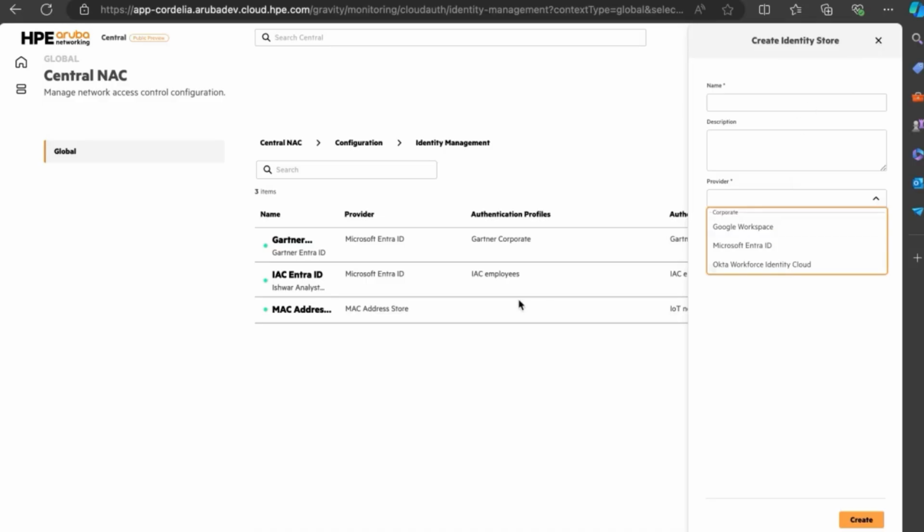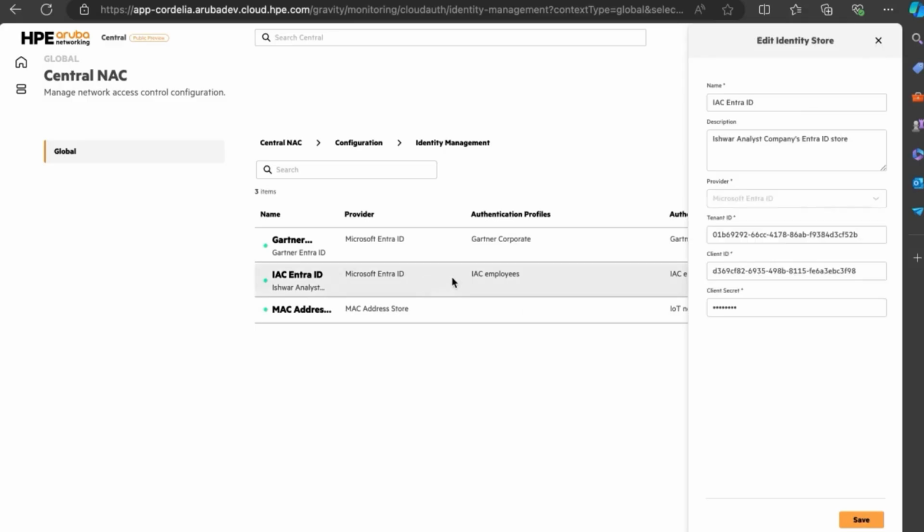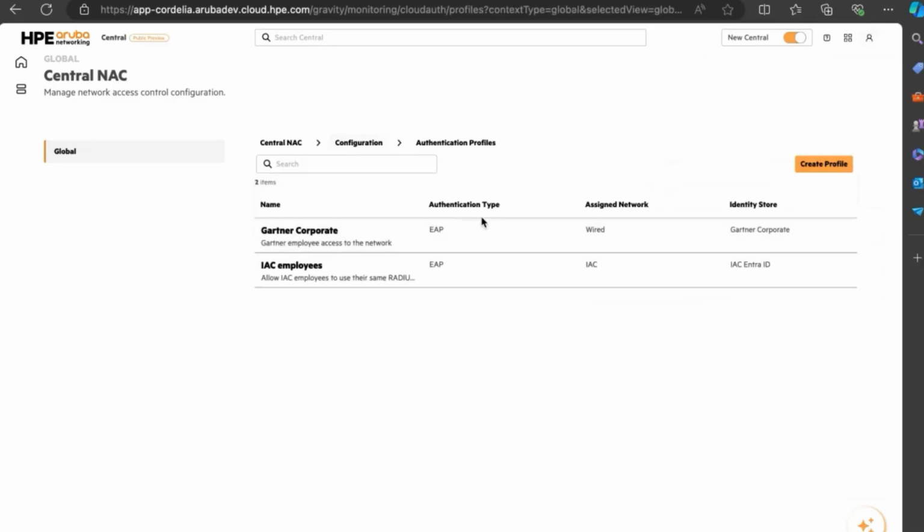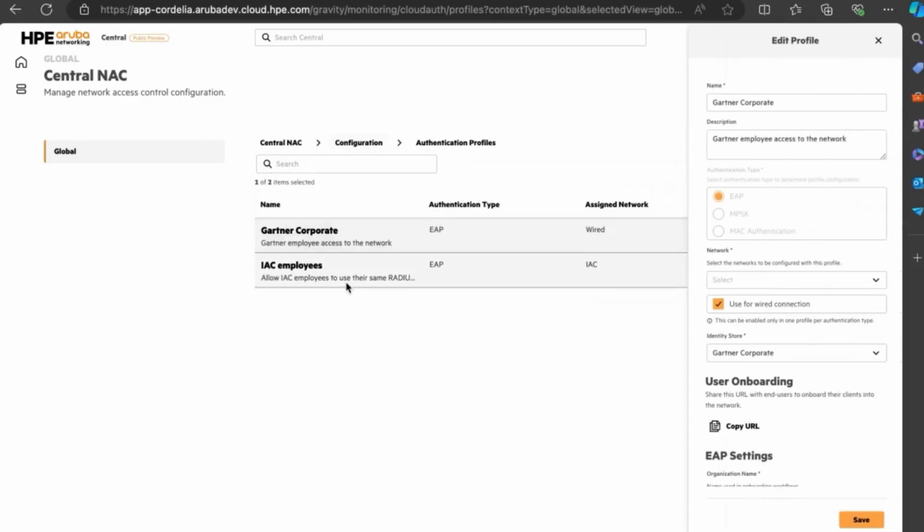Setup here is straightforward using standard fields like client ID, secrets, and tenant ID, with user guides available to walk you through the process. Once your identity sources are in place, you can now configure authentication profiles. As an example, here is an EAP-based network for wired users only. You can then select a single or multiple identity stores.